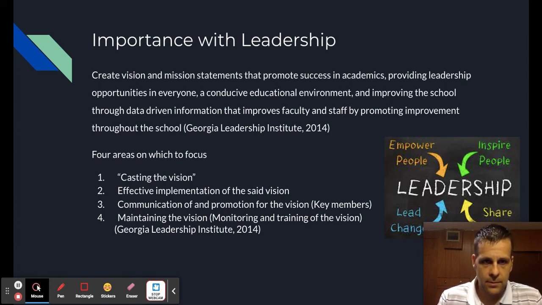So what did that mean? All of those are steps that need to be done. So how can that be done? The 4 areas of focus include casting the vision. So you have to create it and kind of cast it out, much like a fisherman. You have to have an effective implementation of that vision.